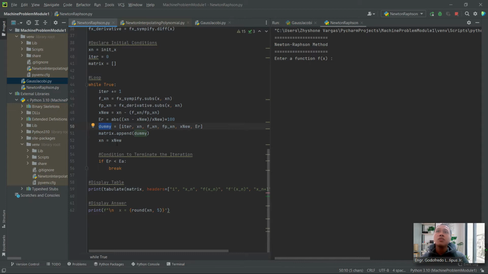Then after that, I used a dummy array. This will represent each row of the table that I will show you later on. I considered saving the iteration number, the value of x, the function, the derivative, the new value of x, and then the error. Then that dummy array is appended to our matrix.